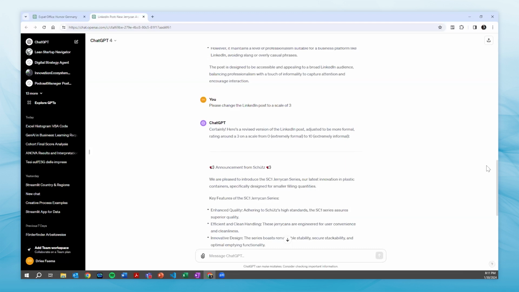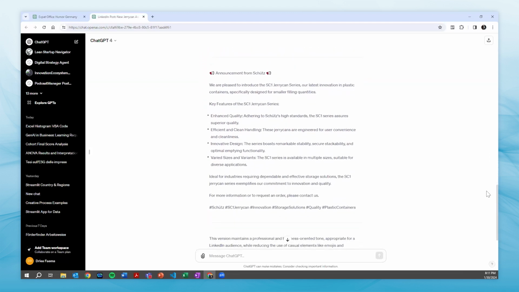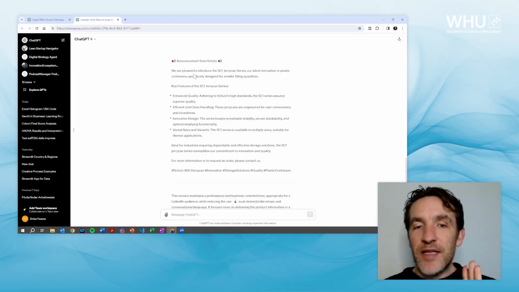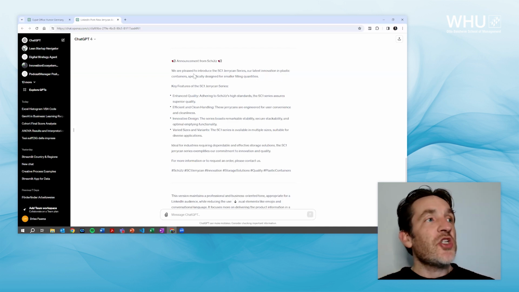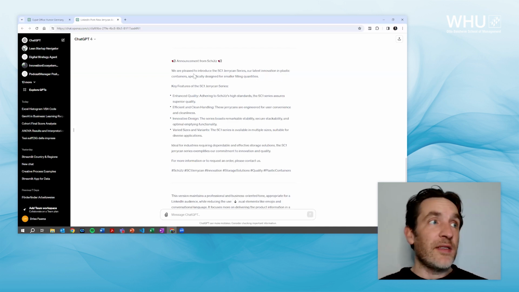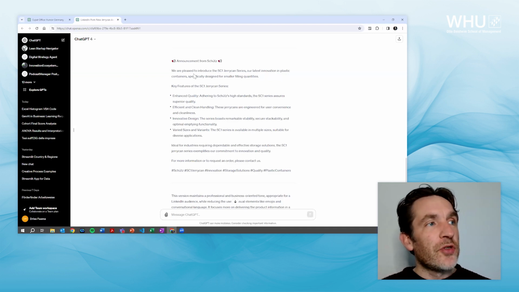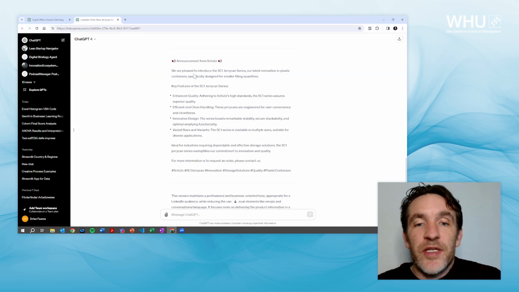And then you can see that ChatGPT is perfectly able to write the same LinkedIn post, but now in a much more professional, formal manner, which I think fits much better if you want to target a German audience. So in this case, with the slider approach, you can very easily and very carefully change the tone of voice of the LinkedIn post. And so this is something that I use myself quite often to make sure that the type of language you're using reflects the audience that you want.